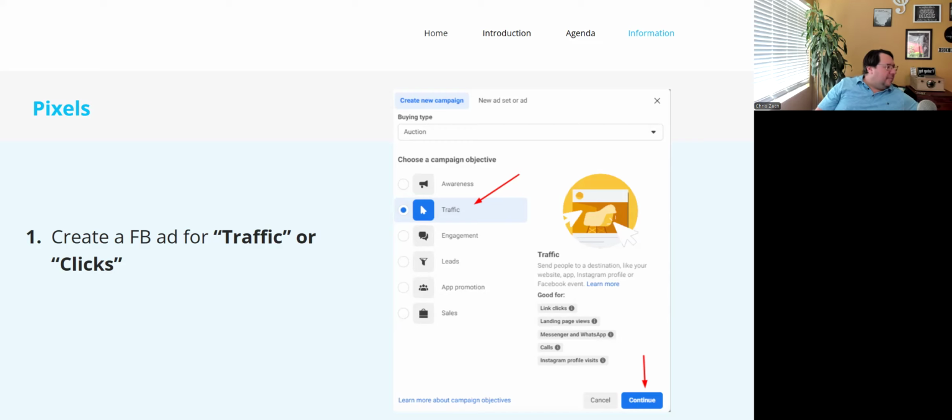So this is really, really powerful. What we're going to do is create a new traffic ad. You're going to go to business.facebook.com and go to your ads manager and create a new traffic ad. I just sent it over in chat as well for anyone who's more visual. Go to your ads manager and then create a new ad.